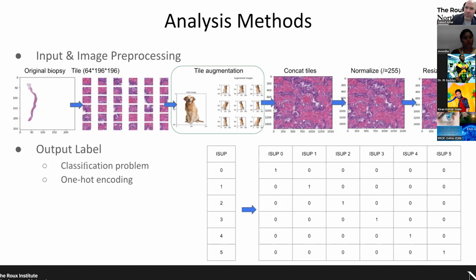We do the standard flow of normalization, and then we resize it in a way that could fit into the fixed model. And here, as an example, we have the ISUP grade. For each one of those grades, we use one-hot encoding to represent it as a class.